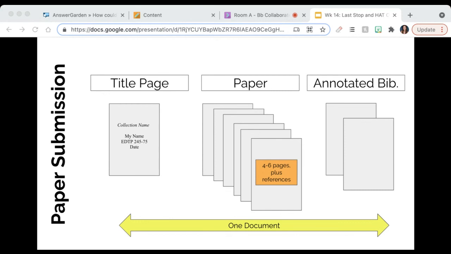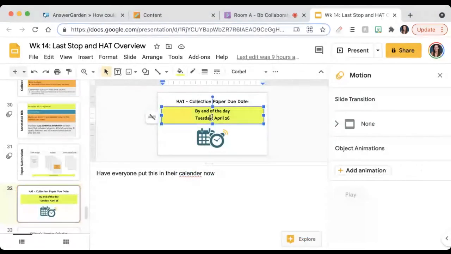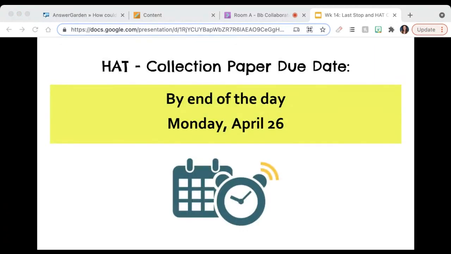So let's talk about the due date. So your collection papers, so that includes the paper and annotated bibliography, are due by end of the day, April 26th. And I want to make sure that that Tuesday is correct. No, it should be Monday. Let me change this really quickly. It should be Monday. I'm sorry about that, y'all. Monday, April 26th, by end of the day.